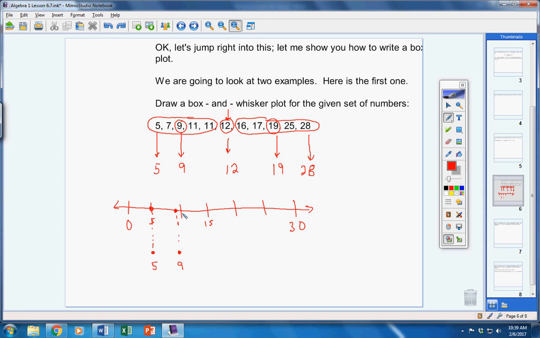12 is my next critical value, so 10, 11, 12, that's about right there. Drop down a dotted line and put a 12. 19's next, so 15, 20 is about right here. Put a point there. Always put a point up top, guys. Always. You don't have to label it, but always put a point.